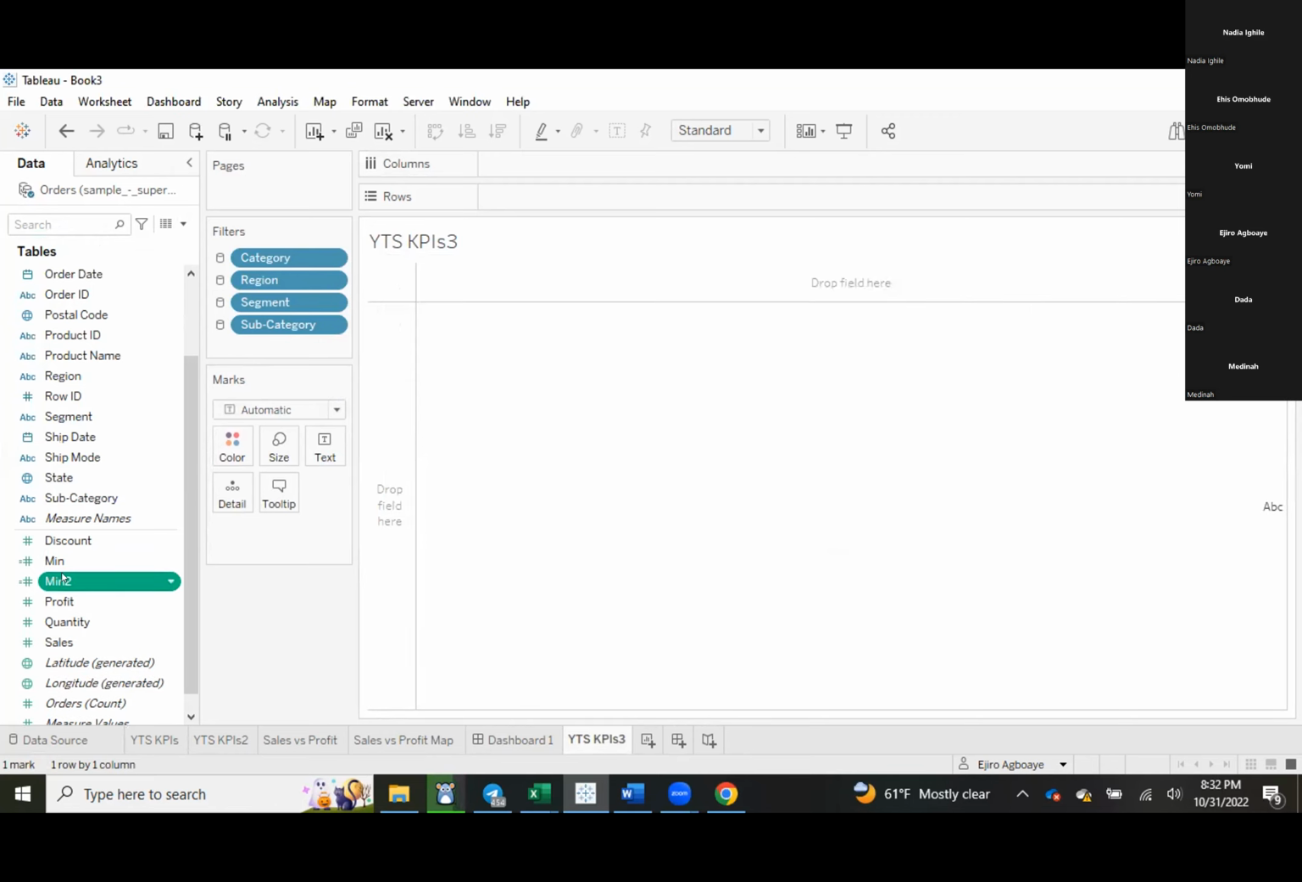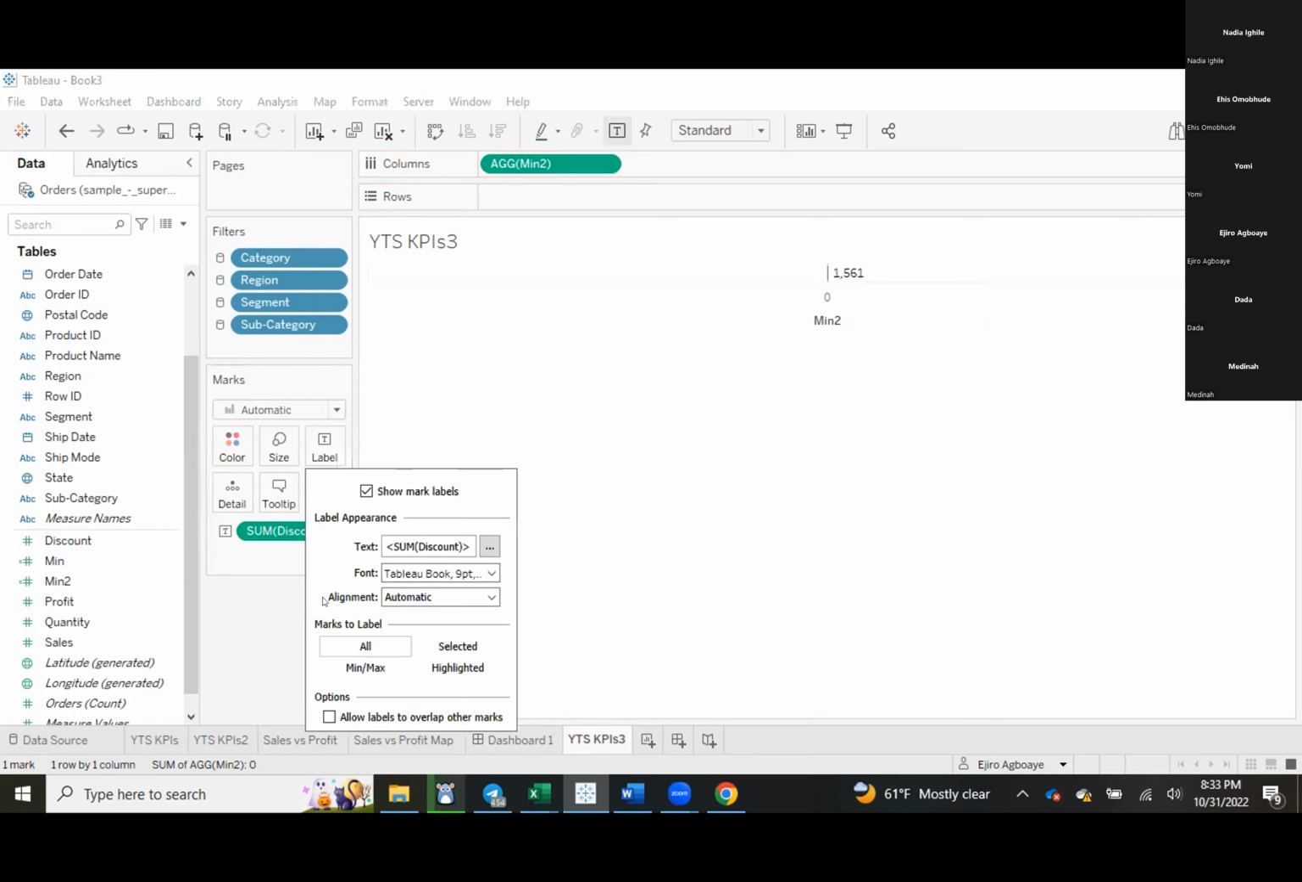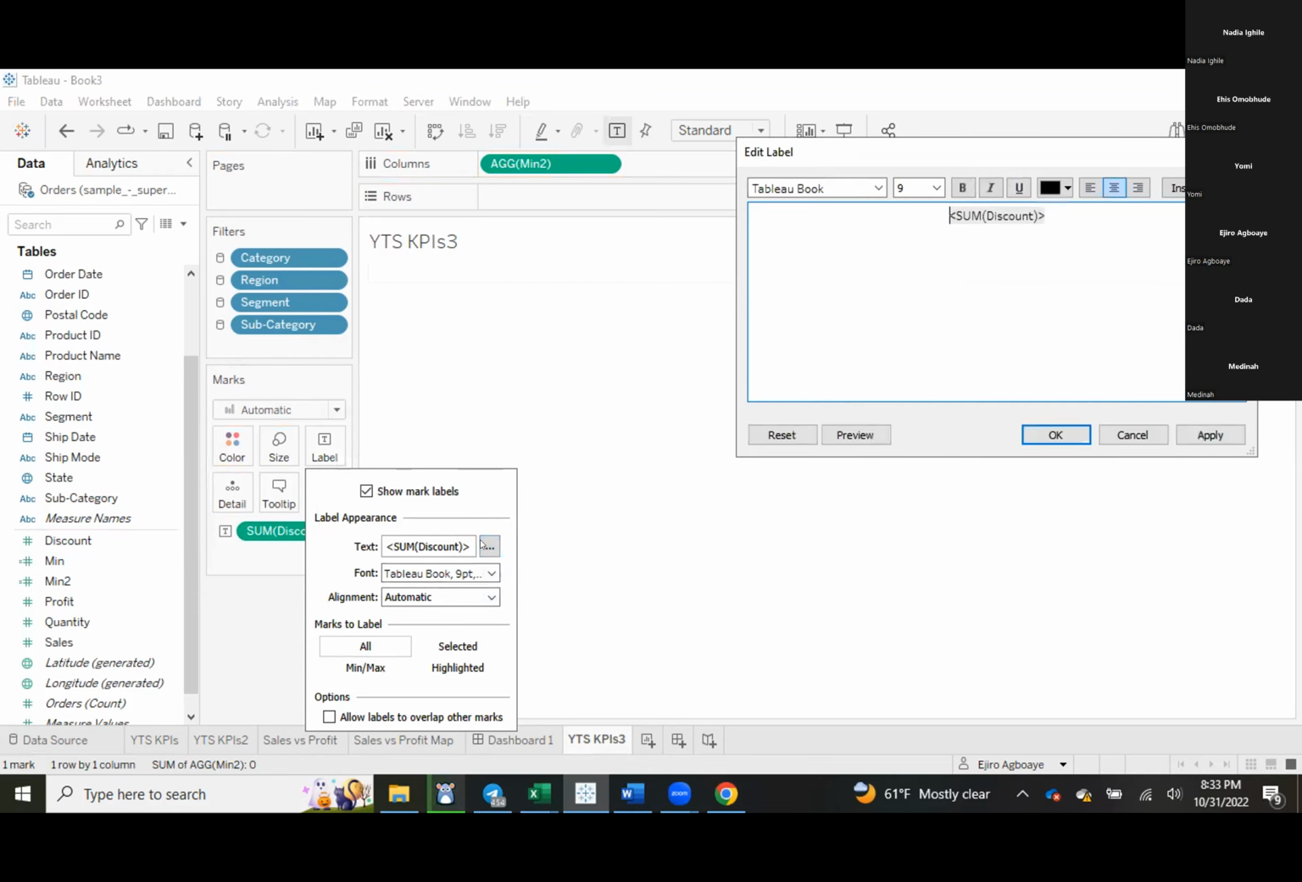So I'll write it here. And for this one, I'll drag my total discount and put it in text. So you see my total discount count here. I'll come to label and name it total discount. I'll format it any way I like to format it.